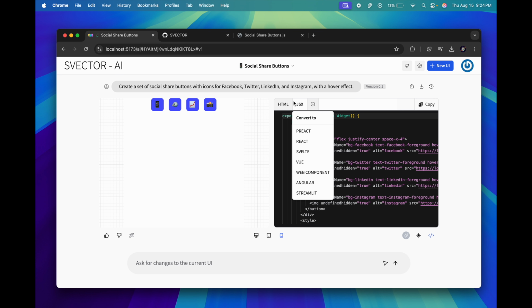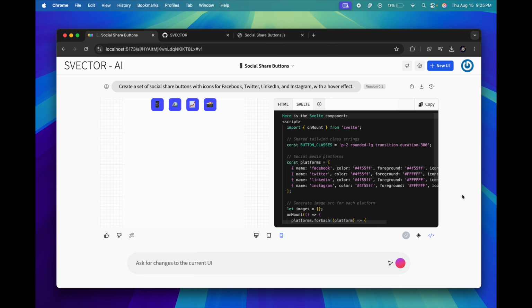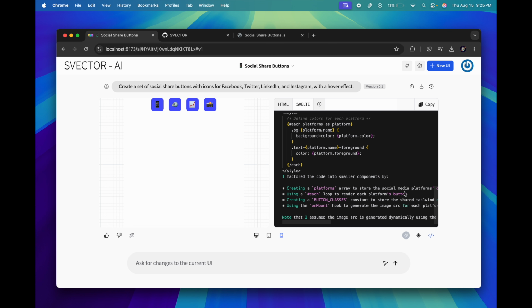Let's say from JSX I want to convert it into Svelte. Just by tapping on it, it will convert and create the complete Svelte file, which is the same, but the code base will be automatically changed without any kind of difference in the images.